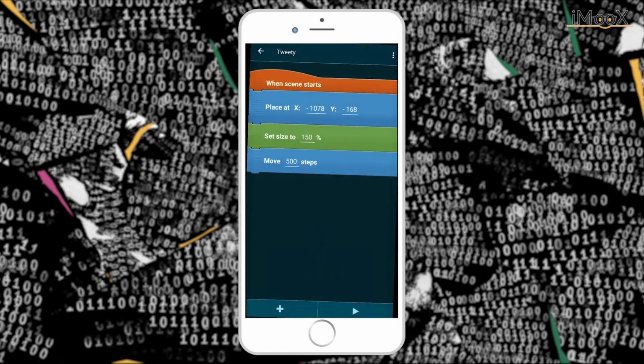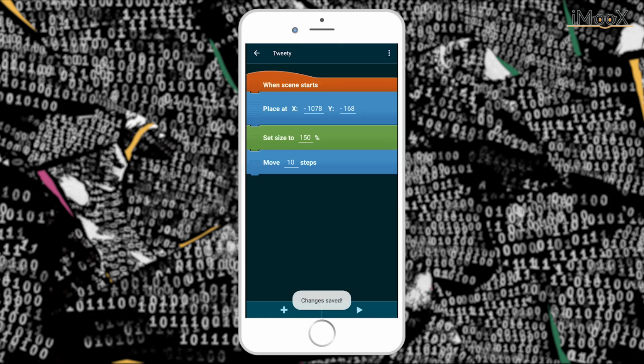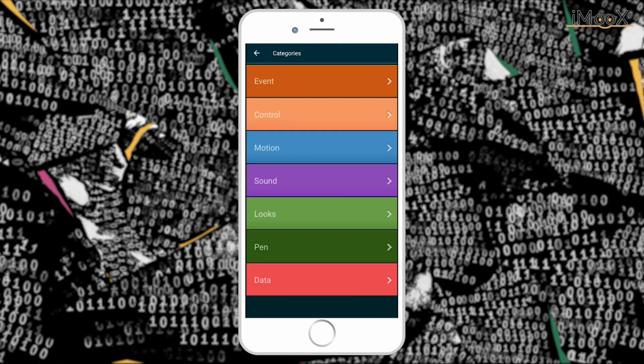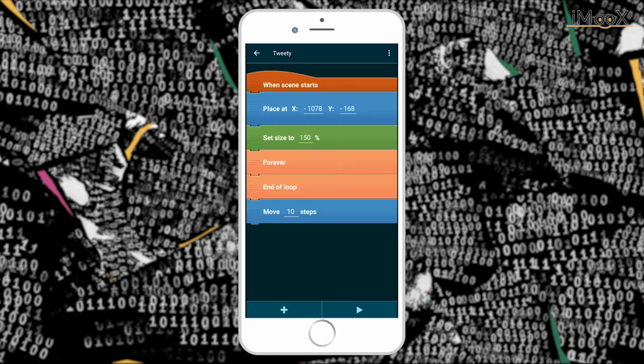But if we now want a continuous movement of 10 consecutive steps, we can use a concept that we already know from the previous model: loops. In Pocket Code, under the category Control, we have several kinds of loops: wait until, repeat a number of times, repeat until, or repeat forever. We use the forever loop. Attention! The block move steps must be between the blocks forever and end of loop to be executed continuously. Test the game.